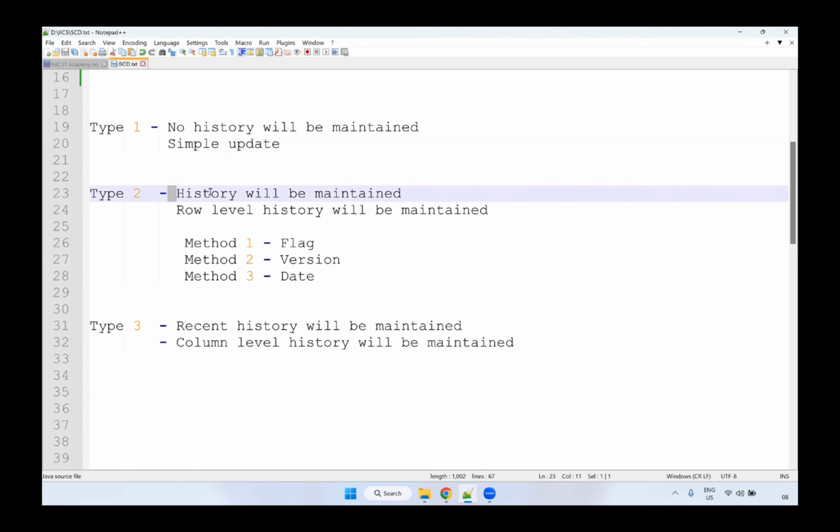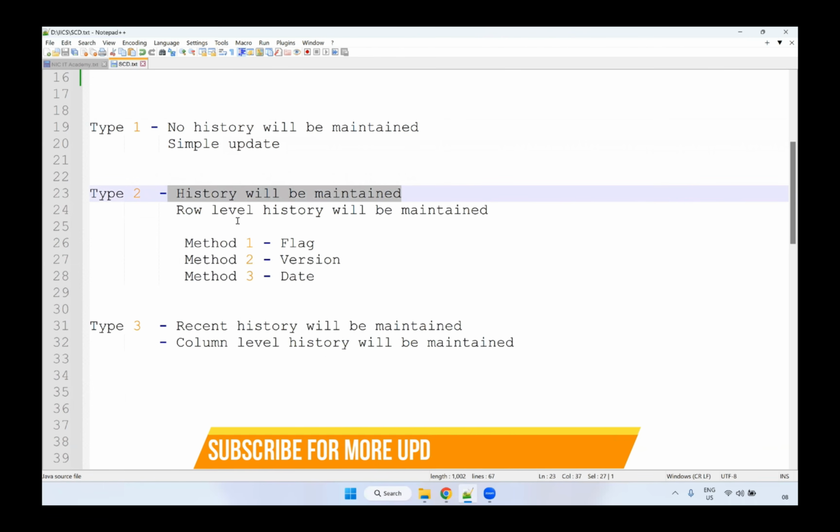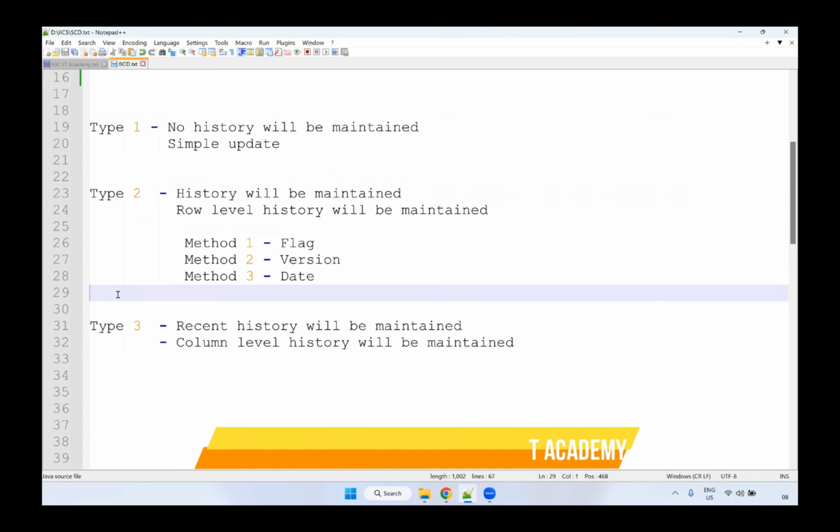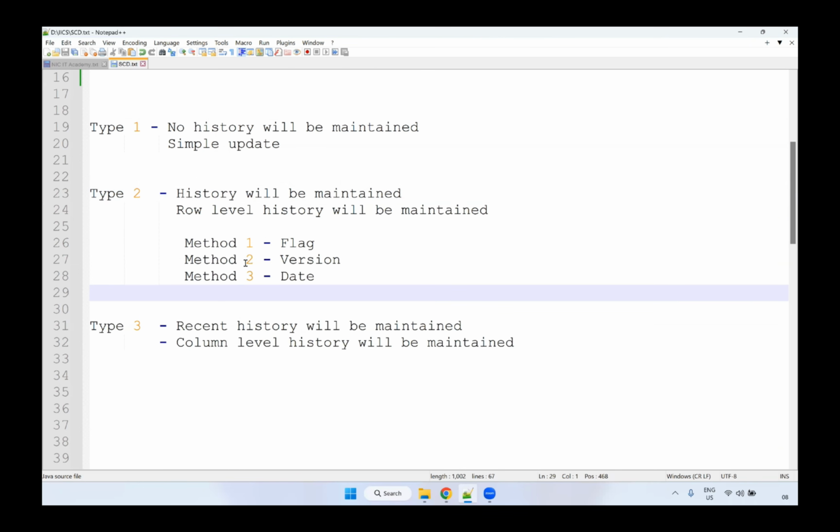So type 2, we will maintain the history. That is row level history will be maintained. We have 3 different methods: method 1, flag method; method 2, version method; method 3, date method. By using these methods, we will maintain a history in our data warehouse.